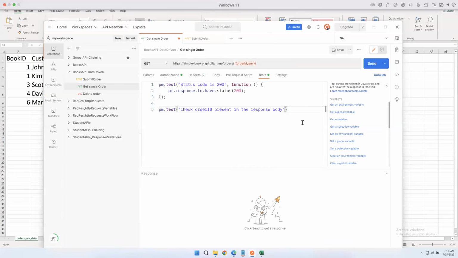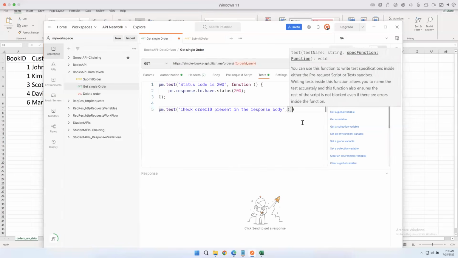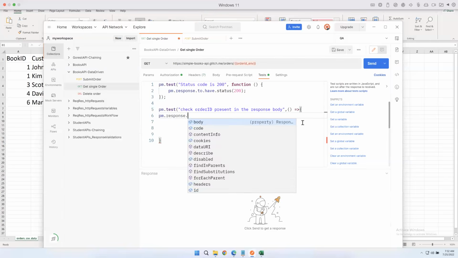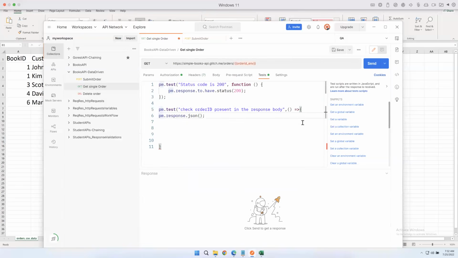And then body, comma, and arrow, and curly brace. And inside this, we have to specify the validation. So first we need to get the response from the JSON. So I can say pm.response.json. So this will return the entire response body into a variable. I say jsonData, and this jsonData is a variable, so I can define this with the var keyword.